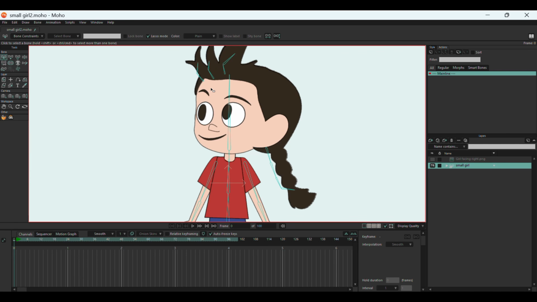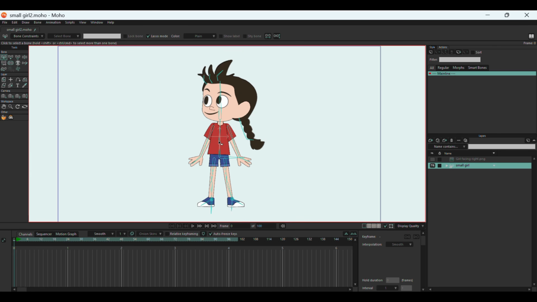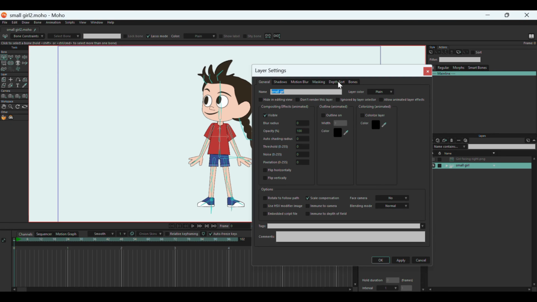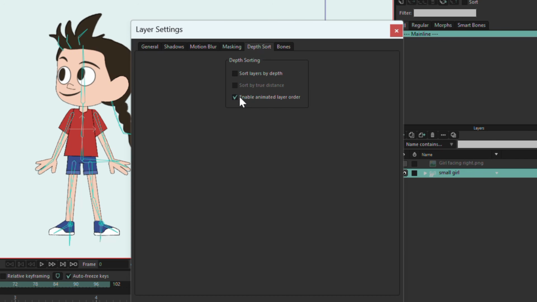Secondly, let's prepare our character for the body turn. And one final note. If this video ends up running longer than expected, I may need to split it into two parts. I'm now heading over to the Layers panel. I'll double-click the main bone, go to Depth Sort, and then turn on Enable Layer Order. I'll explain the reason for this in just a moment.